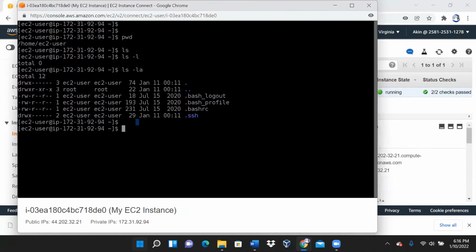Anytime you access one system from another system, we use the term SSH. So we want to be able to SSH into this EC2 in cloud from our local machine. Does that make sense, Mr.